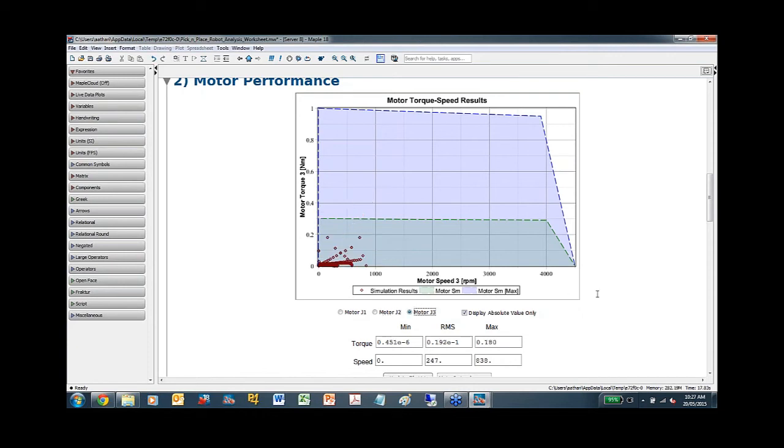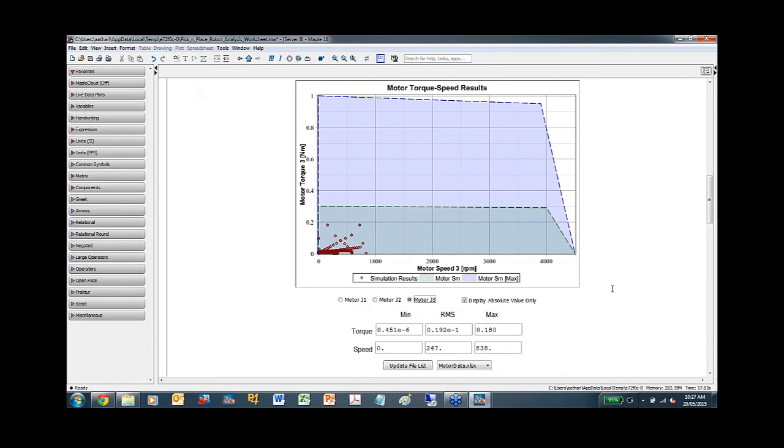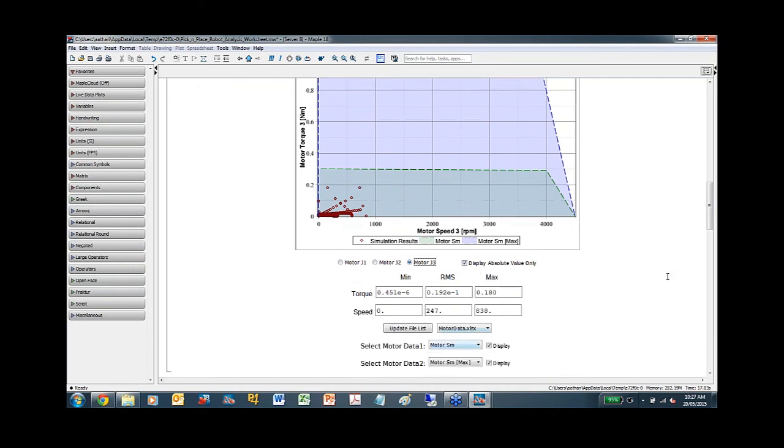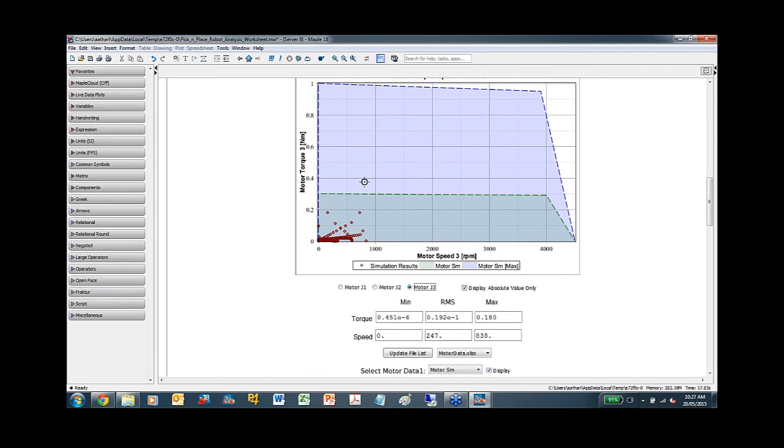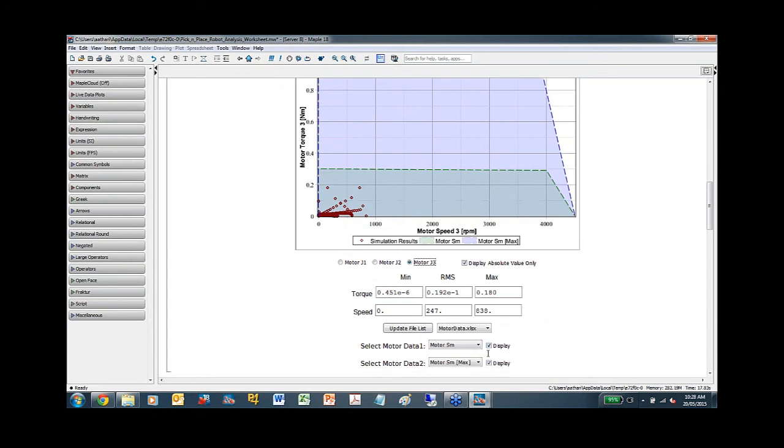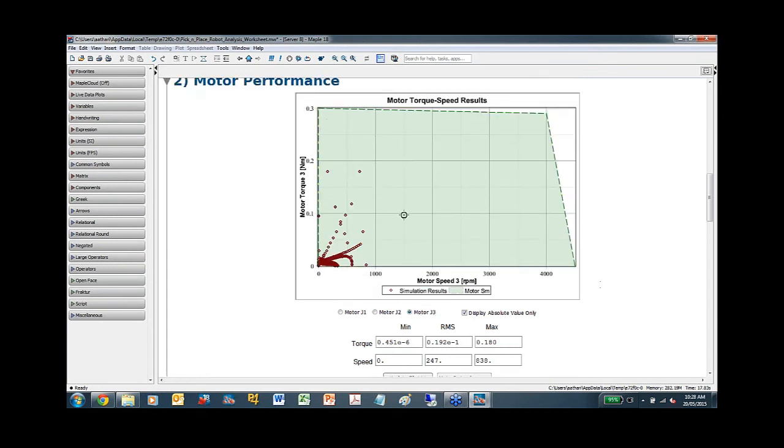So let's take a look at joint number 3. And the small motor, which we have selected here, is the perfect match for that. Everything sits in the normal operating characteristics of that motor. So I can turn off the maximum limitations, and we are good to go for this.